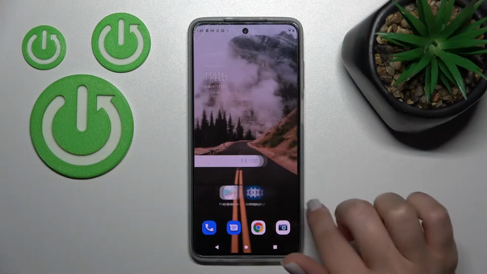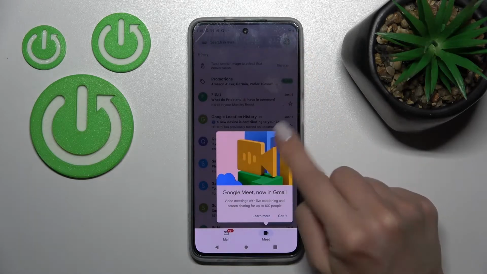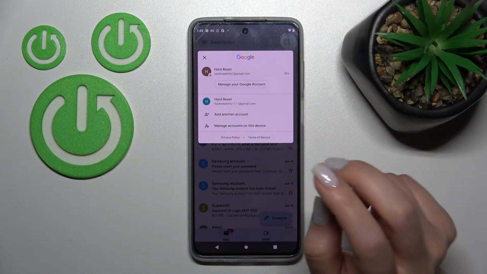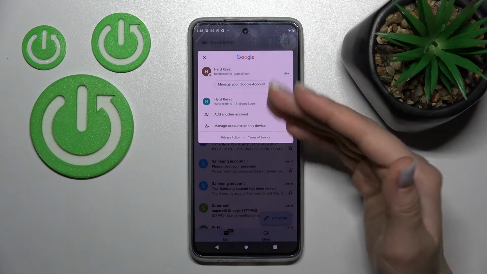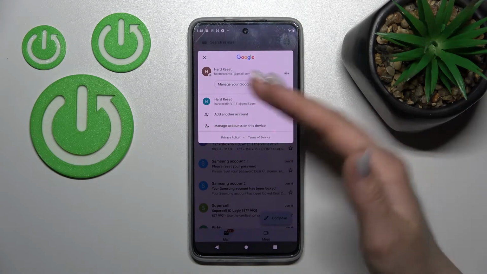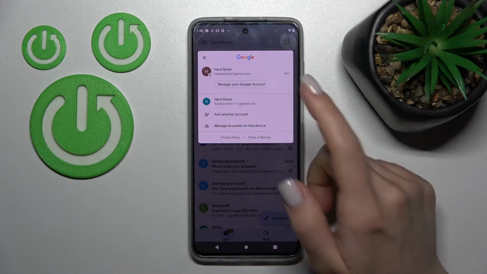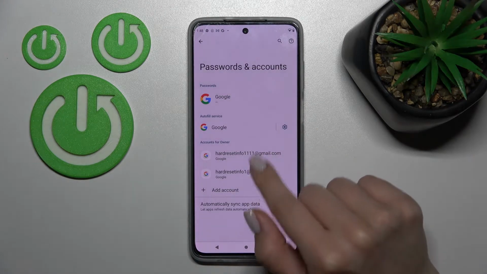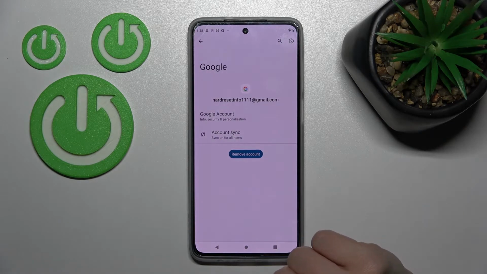So let's first open the Gmail application, and after that tap here on the right upper corner. Now here we can see that we are logged into two Gmail accounts on our Gmail app, and to log out from one of these accounts in the Gmail app, we should log out from the Google account on our device. So to do that, we should click here to manage accounts on this device, and after that select one of these accounts. So for example, let's go with the first one.